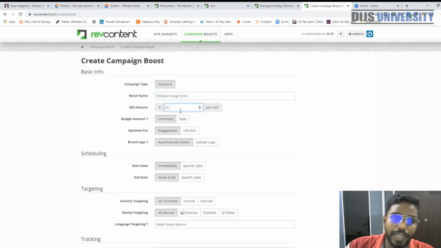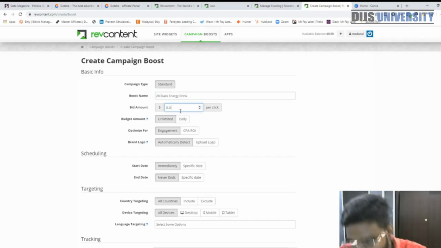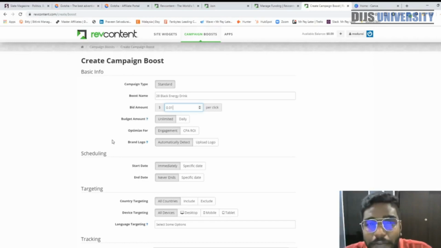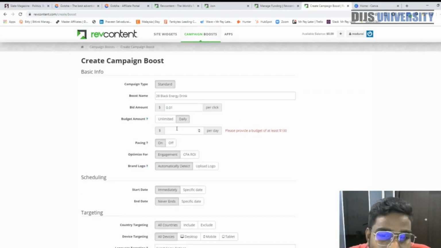It doesn't need to be 35 cents, guys. It can be 0.01 also, depending on your country and how many cents you want per click. Usually I don't go more than 5 cents per click, which would not be profitable for me, so it depends on you. So daily budget amount, you can put unlimited, or you can put a daily budget amount.